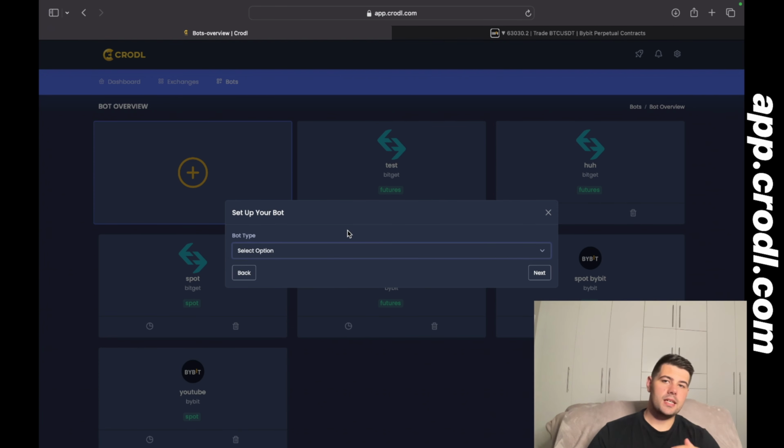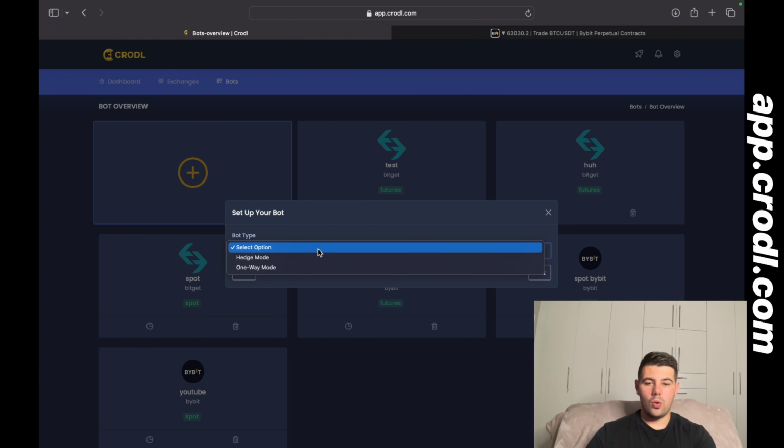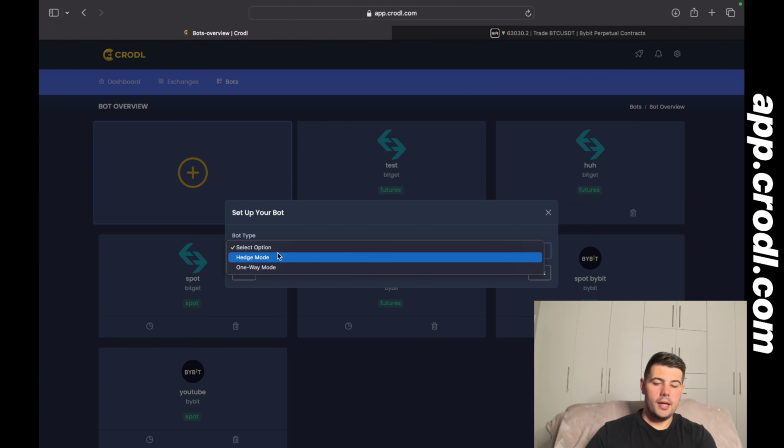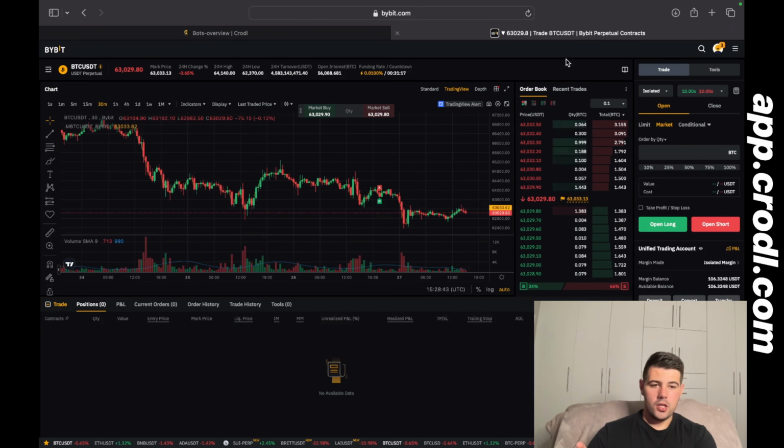You will actually see another option here, which is called bot type, and it's either hedge mode or one-way mode. Depending on what you choose here, the difference is that on hedge mode you can have both longs and shorts at the same time, and on one-way mode you can only have either a long or a short at a time. I like to use hedge mode.